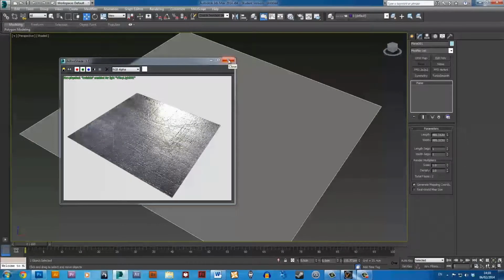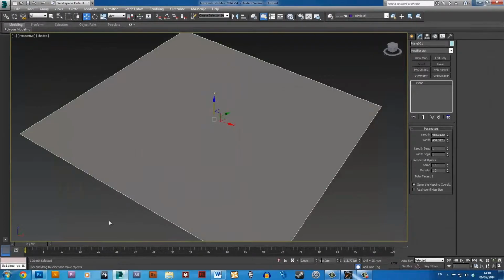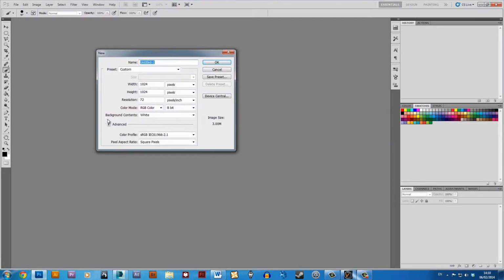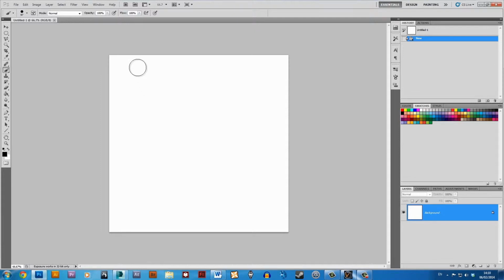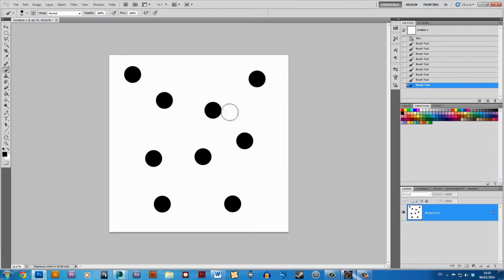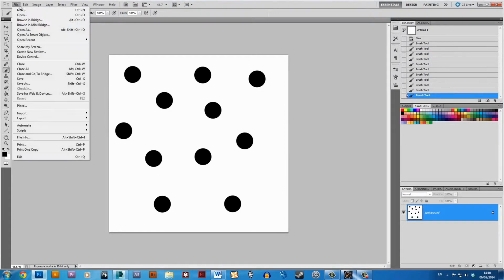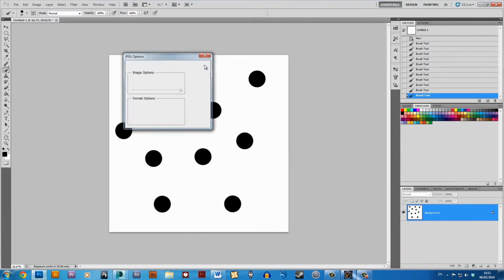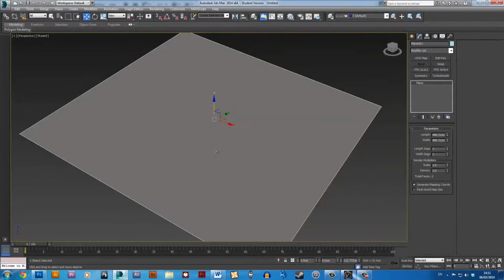So in order to make holes in this geometry, I'm going to go into Photoshop and create a new image, and I'm going to make it a square image. 1024 by 1024 is sort of a default number for texturing, so I'm going to use that. And then I'm just going to dot on some holes where I'd want some gaps in this geometry. So I want it, I don't know, it could be bullet holes. And I'm just going to save as, just save it as a name you'll remember. I've got opacity map.